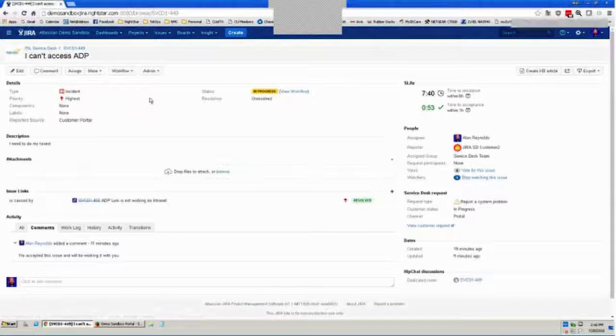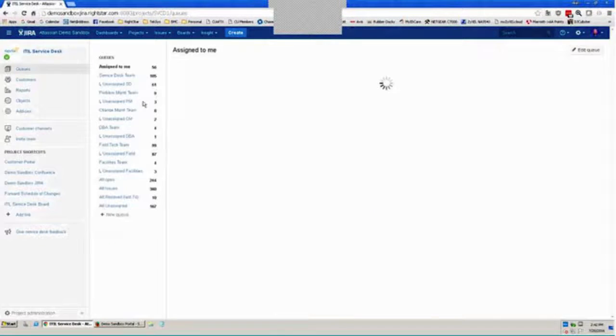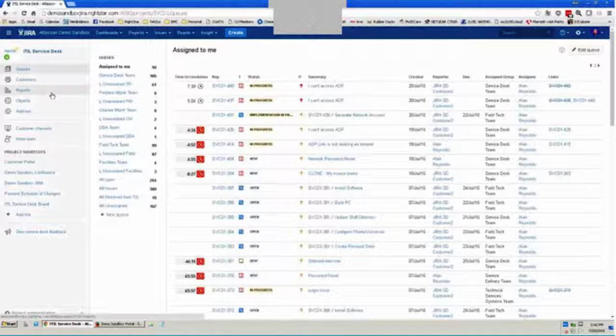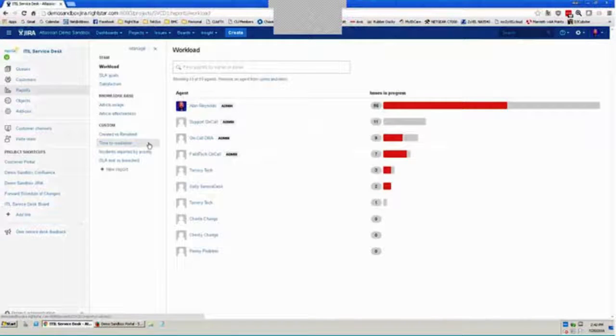So I'd like to show you one other thing here. If I go back to my main agent interface here, I've got a link to reporting. So I've got several different kinds of reports here in the system. I've got out of the box a workload report here that shows me how many issues are assigned to who. And as we can see, I'm way overloaded here, and we've got some folks at the bottom of this list that are slacking. So we probably need some management to spread out the work here for us.